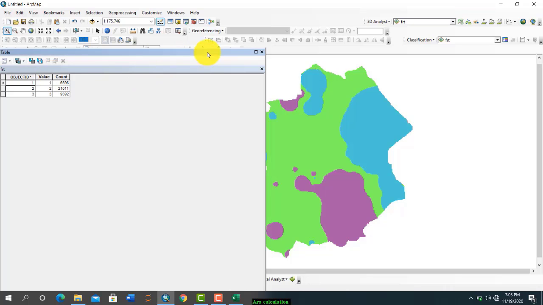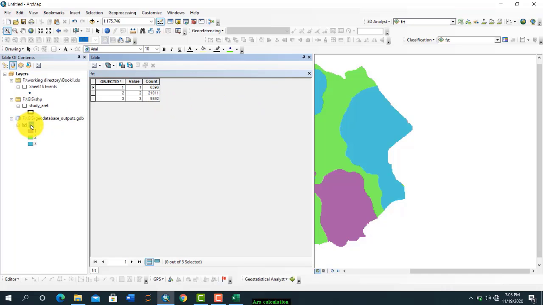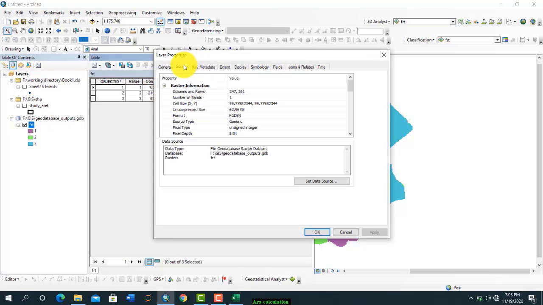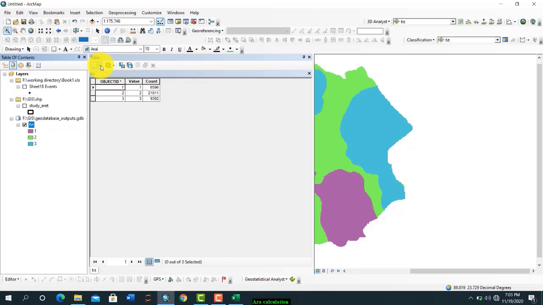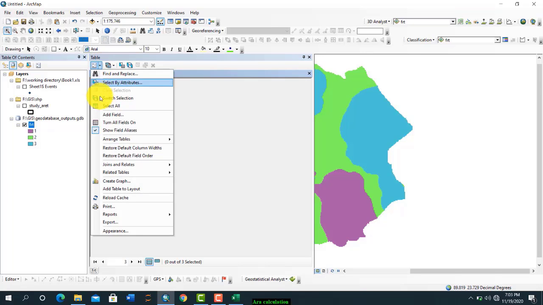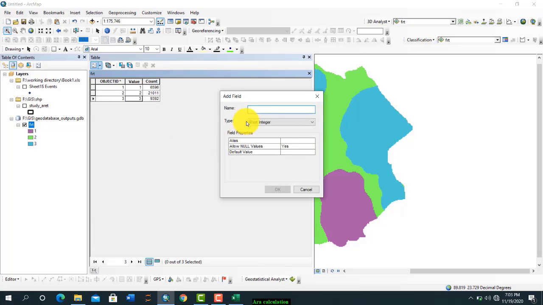So to have your area, go to properties again. Source and copy your cell size. Ctrl C, copy it. Fine. Okay. Now I need one more column for my area. So go to here. Click add field. Name it area and it's going to be double. Okay.